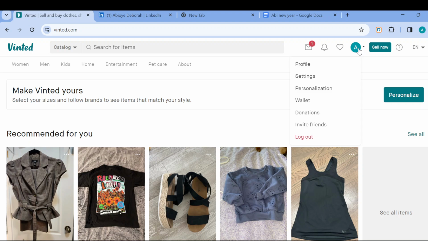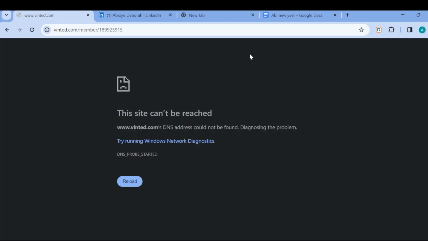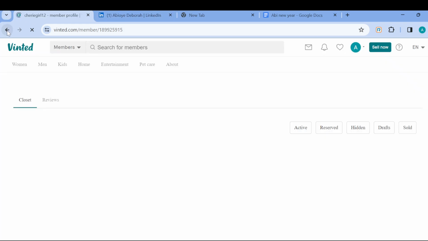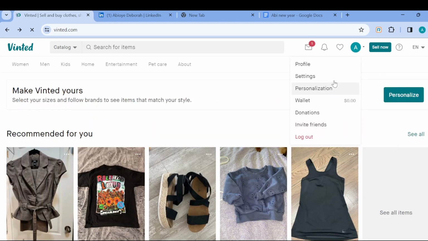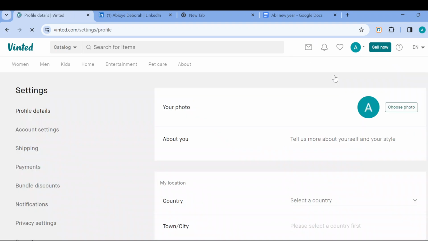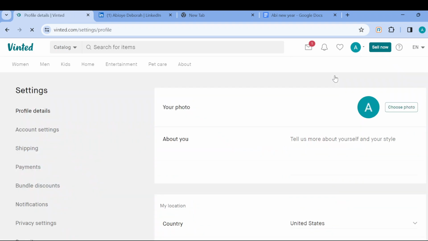Once you click on it, in the box displayed, you can see profile, settings, and personalization. Just go ahead and click on profile, or instead you can just click on settings. Yeah, just click on your account, then click on settings. Okay, so once you click on settings, you'll be brought to the settings page. You'll be brought to your profile details page.